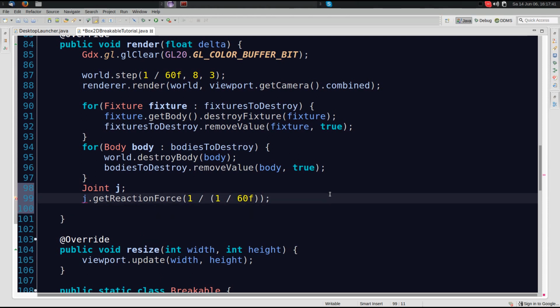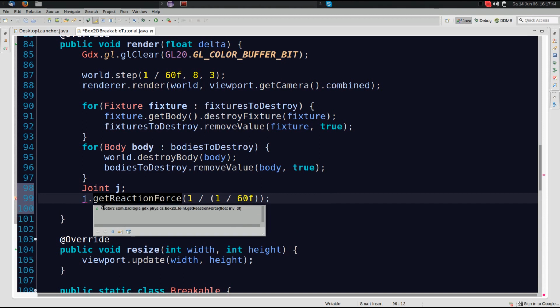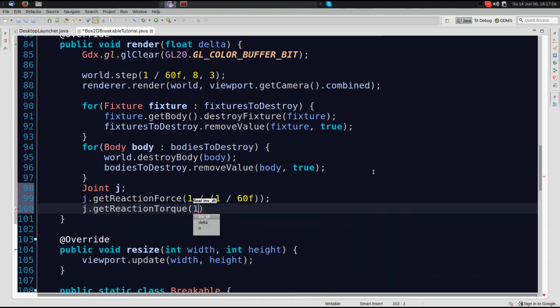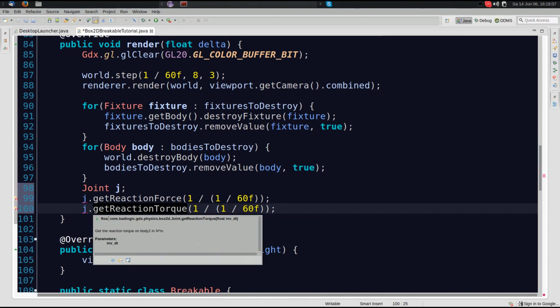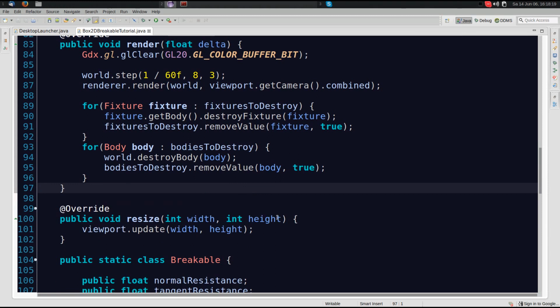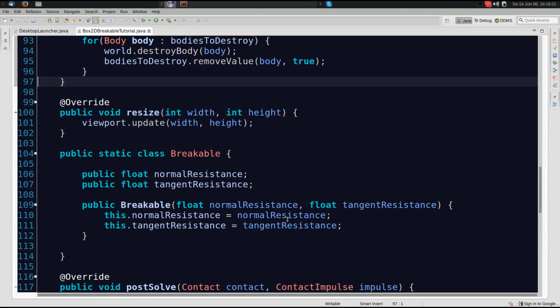This would give us a vector 2, sorry, that we could then compare to the limits that we set. It gives us a vector 2 because it gives us the force on each axis, on x and y. Also we have j.get reaction torque, which again takes 1 divided by the time step. But this actually just gives us a float, and is pretty much exactly what you can read here. So this is how you would check the limits for the joint. Well, that's basically it. How to make stuff break automatically.